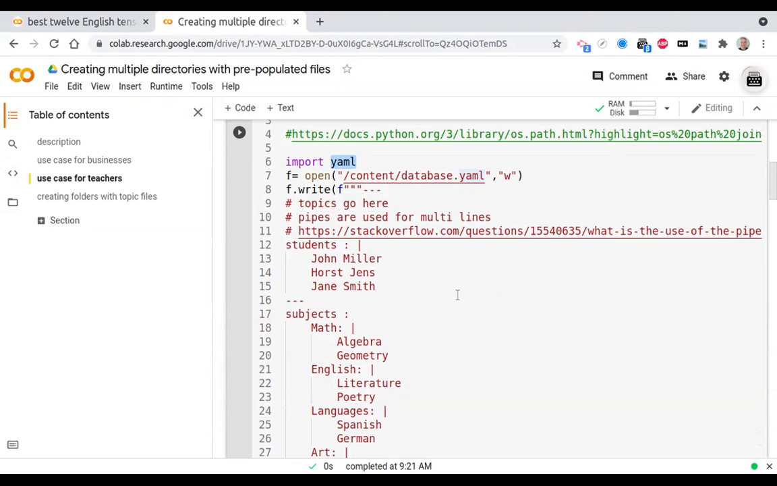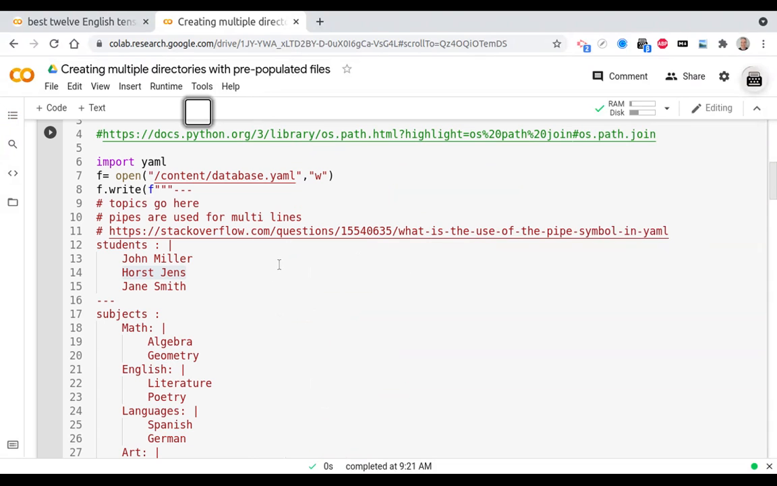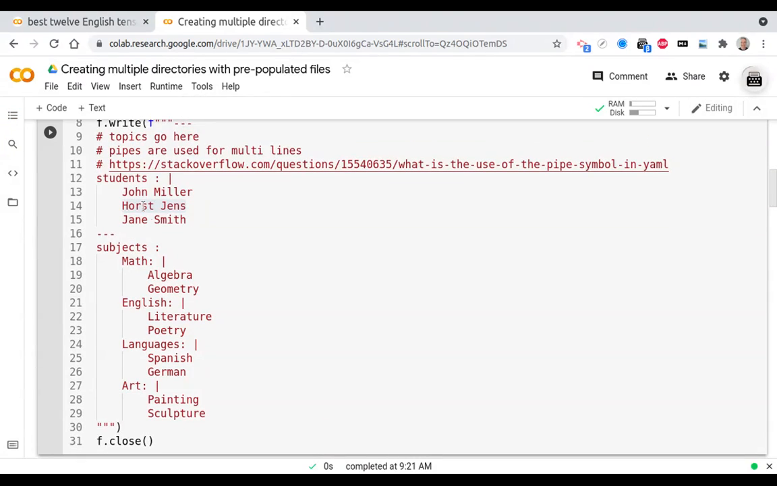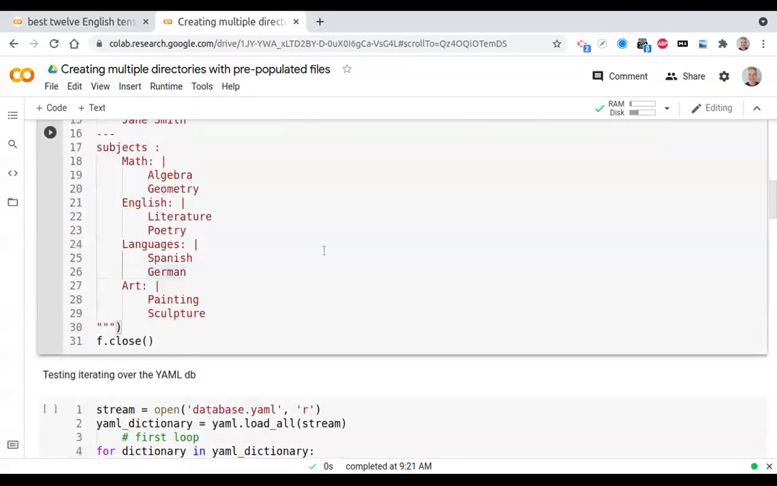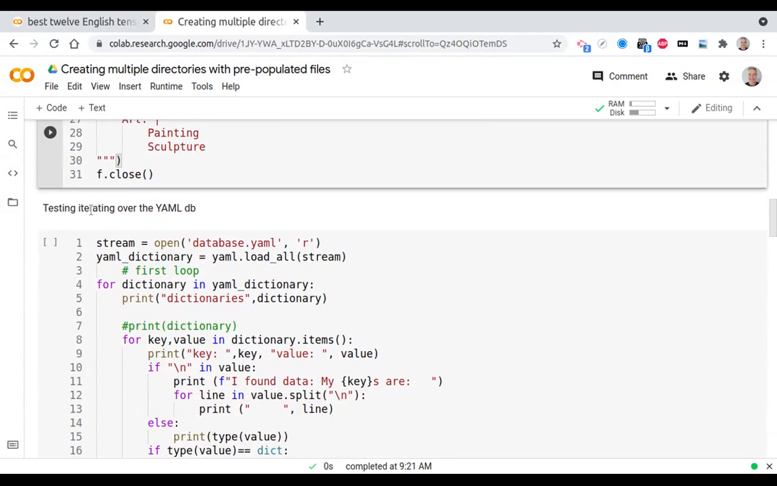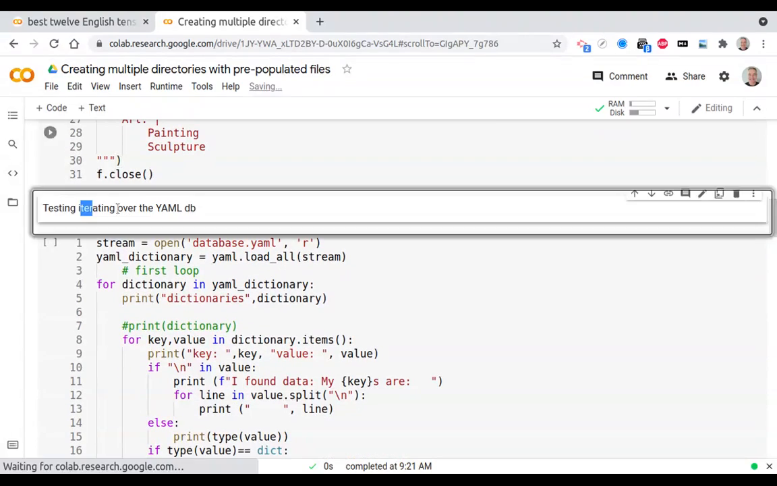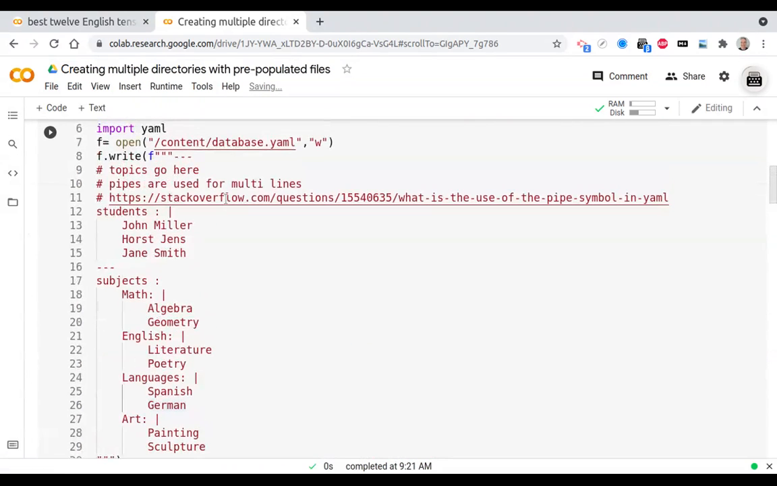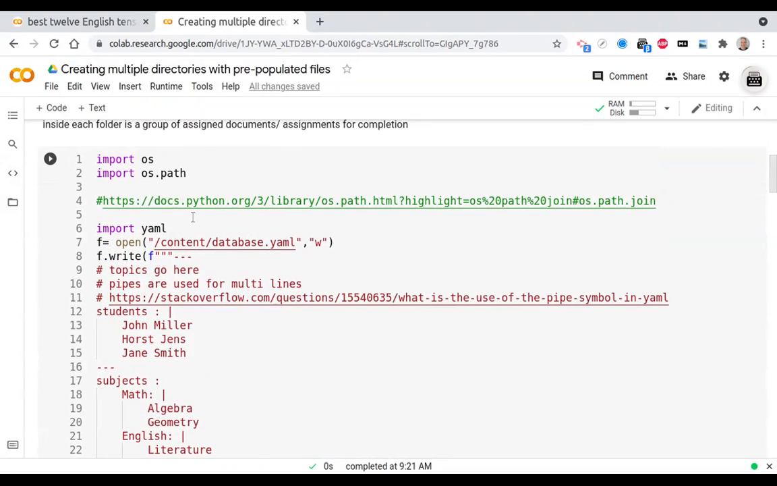Now, what we have here is a very simple demonstration using a simple text file, which we call YAML. And we have our students here, and a big thanks to Horst for all of his help in making this happen. And we have students, and we have math, English, language, etc. Now, that's all well and good. We're going to run over this by iterating over the YAML.